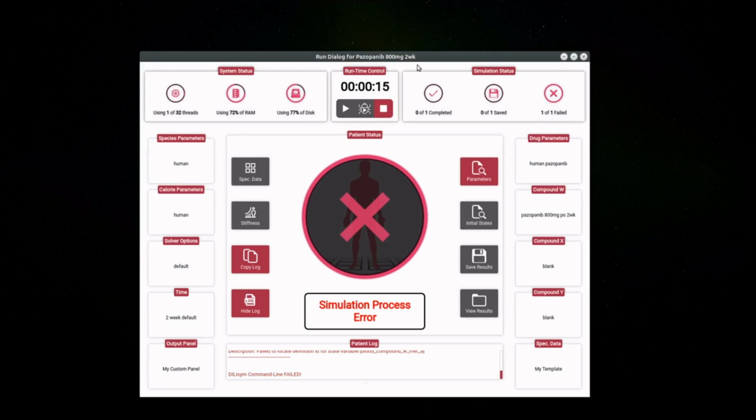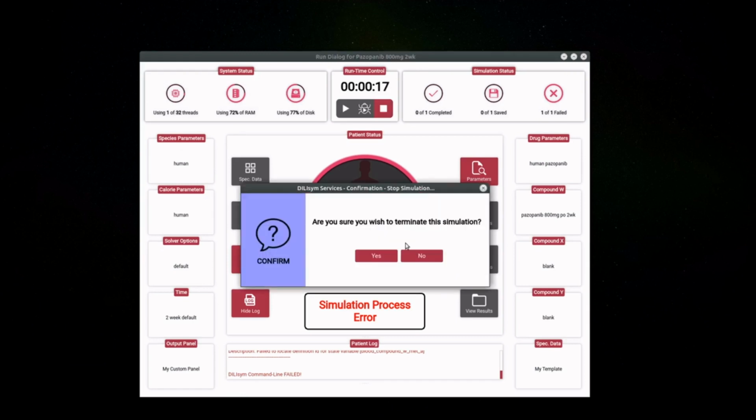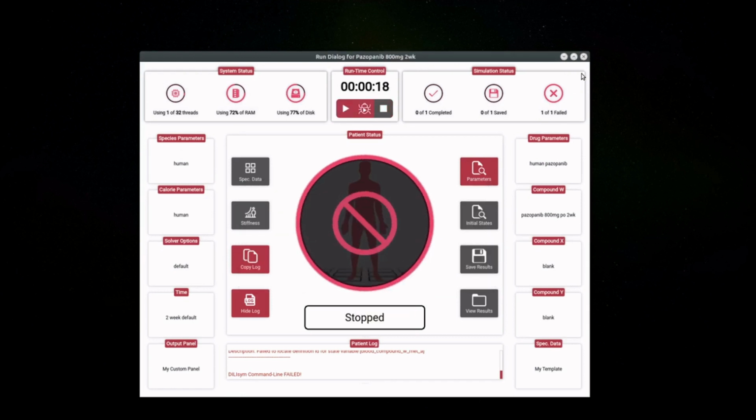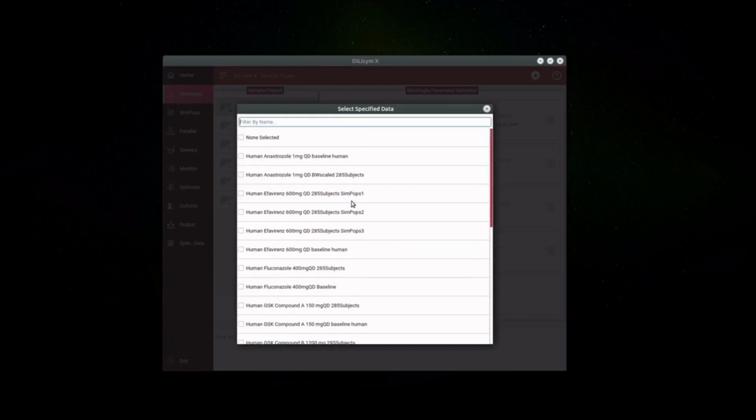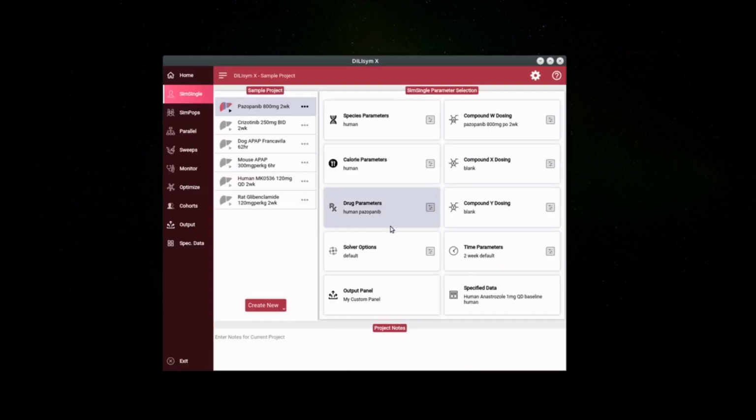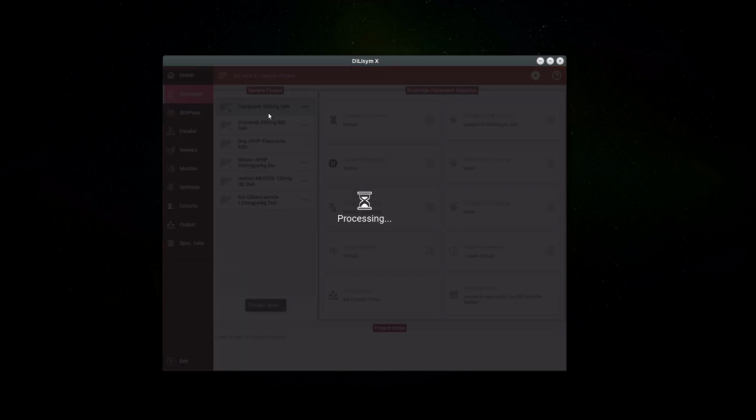So I'll actually do that. I'm going to go back and select one of the data fields that's been populated. So now we'll try to run again.